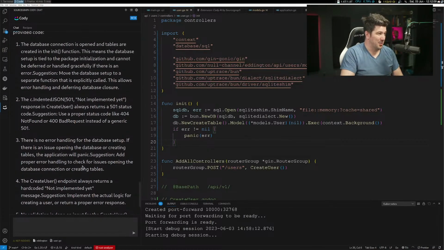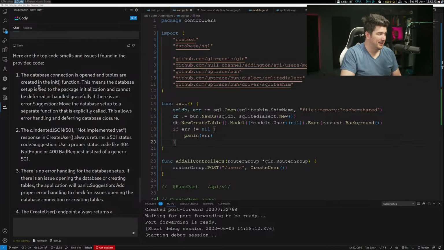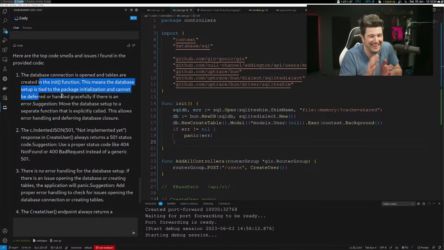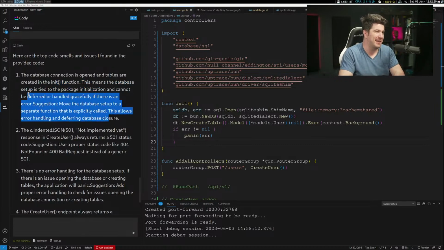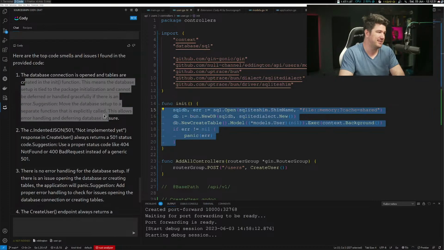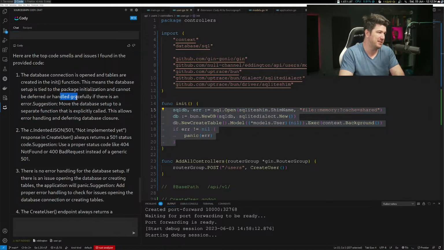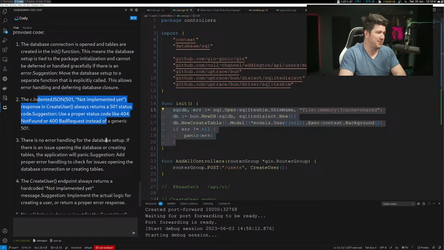Oh, okay. This isn't so bad. Oh, you only get 5? Okay. Well, I was gonna say this isn't so bad. Yes, I understand that the database init cannot be deferred or handled gracefully if there is an error. I stated that before this. Okay. Yes, I implement 501, not implemented.